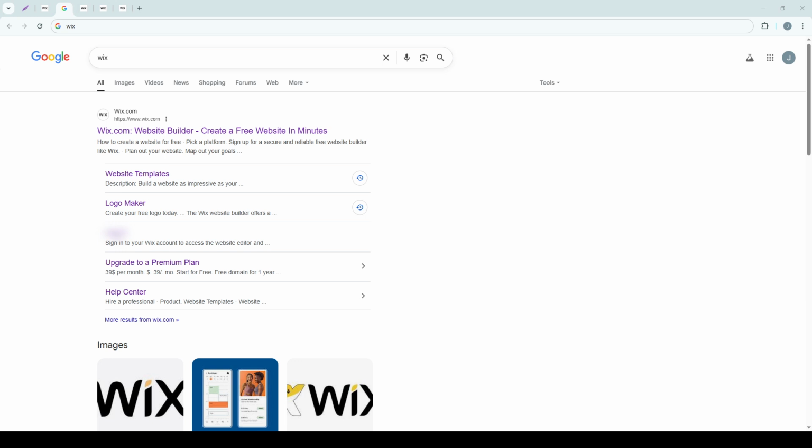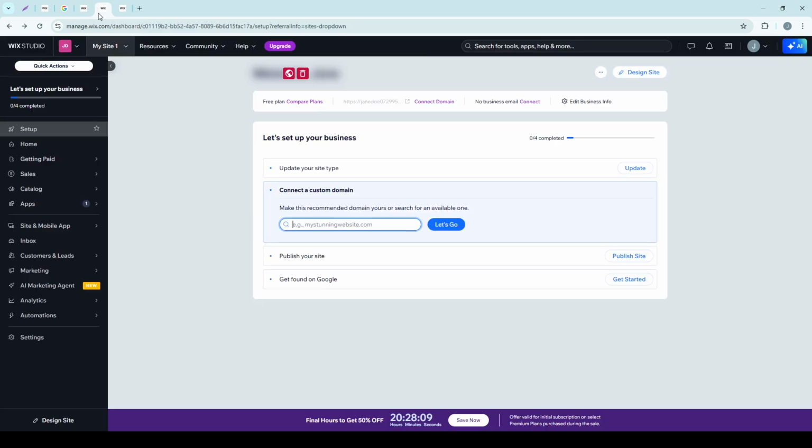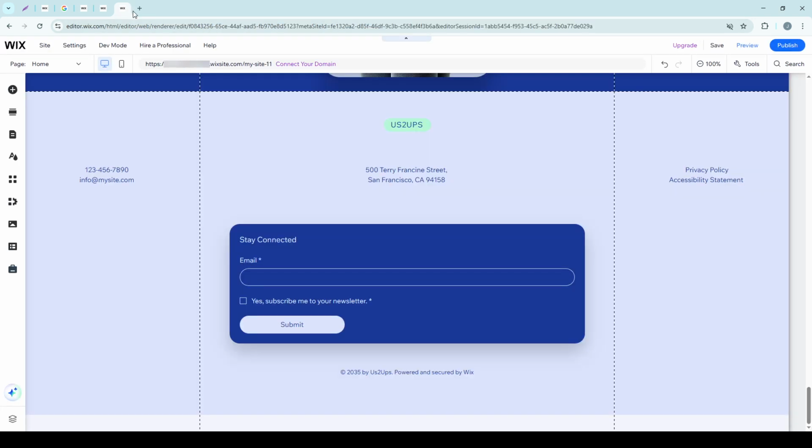First, you'll want to log into your Wix account. Once you're logged in, navigate to your site's dashboard. This is where you can manage all of your site's details and settings. Within the dashboard, you'll notice an option labeled Design Site. Go ahead and click on that. This will direct you to your website editor where all the creative magic happens.